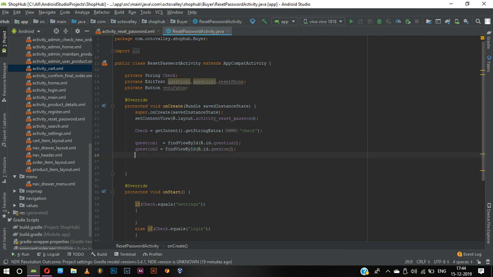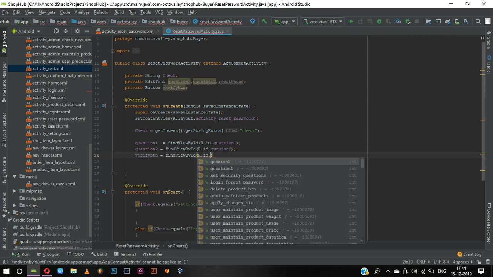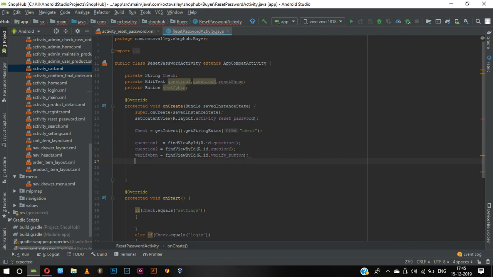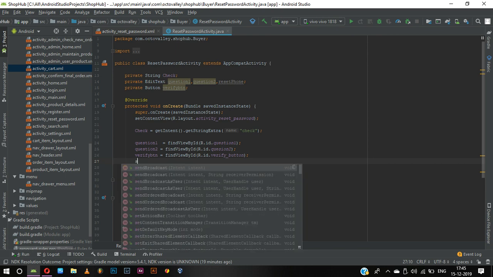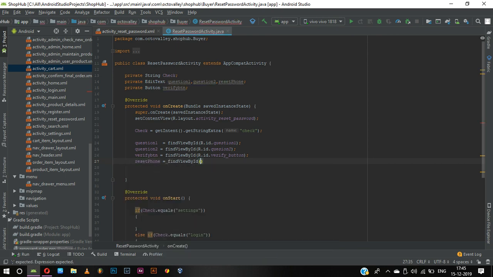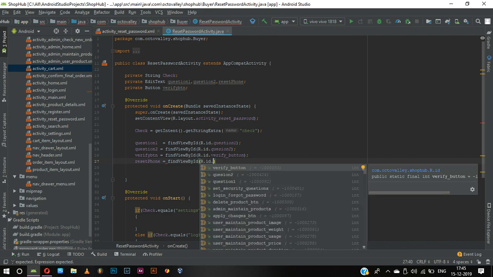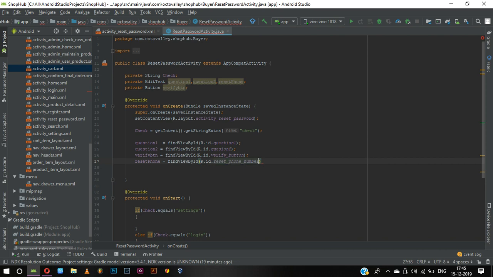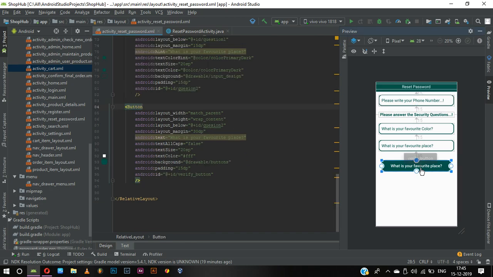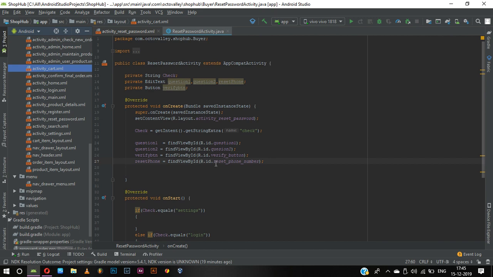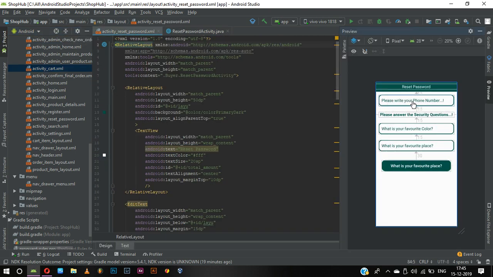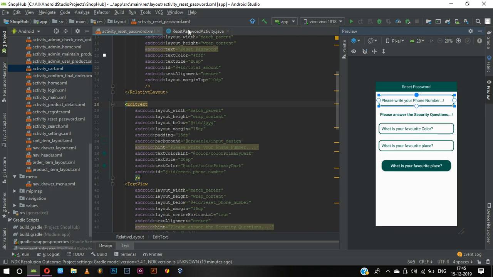And now what we can do is verify button. We have a button, we can verify it. findViewById R.id.verify button. And now what else do we have is reset phone, which is this one. Reset phone equals findViewById R.id.reset phone number, which is this one. And yeah, we have everything set. I think this is the reset button. It is verify button. Then what is this button? It is not that button. Reset phone is this one. We need this one's id. Yeah, it is perfectly right.